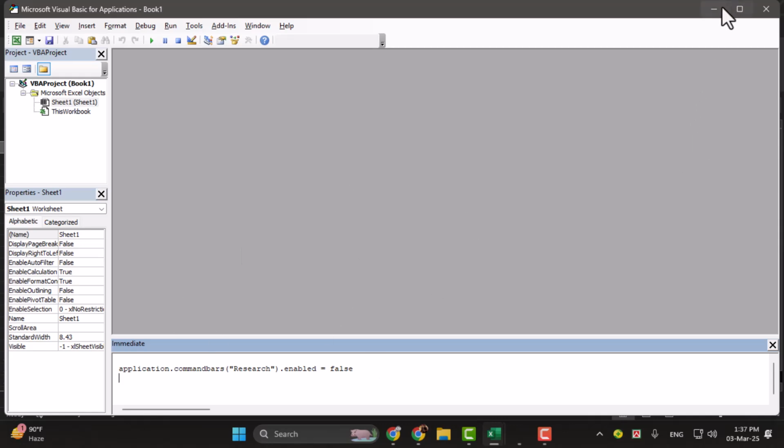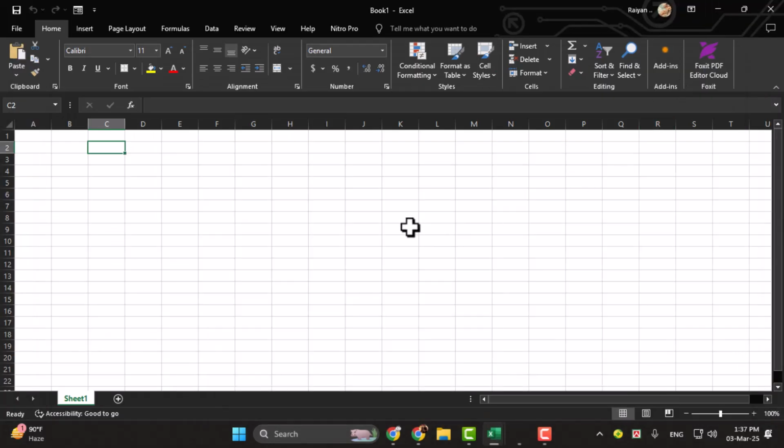Step 5. After you've pasted the code, just hit enter. This should immediately disable the Research Task Pane. Now, you can test this by clicking around in Excel. You should notice that the Research Task Pane no longer appears on the right-hand side.